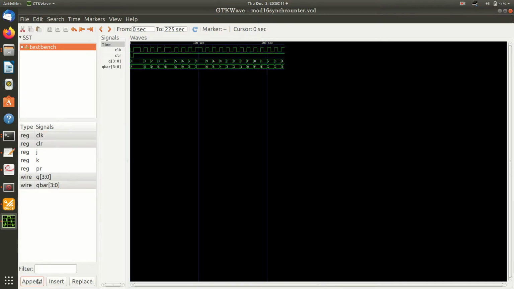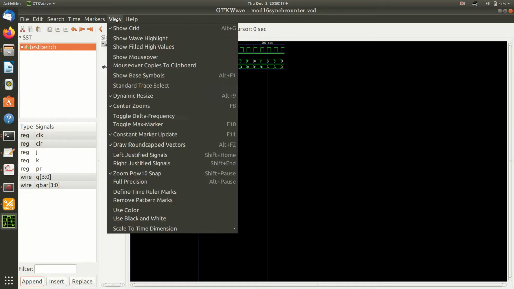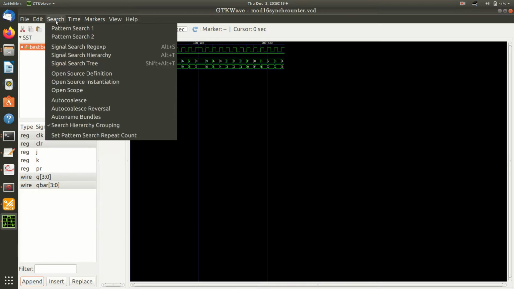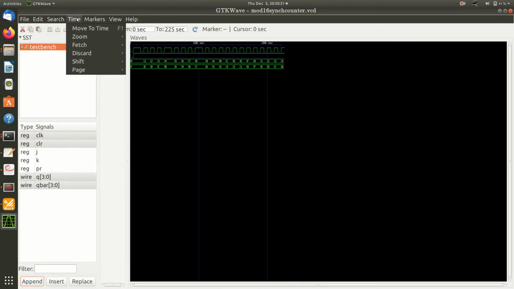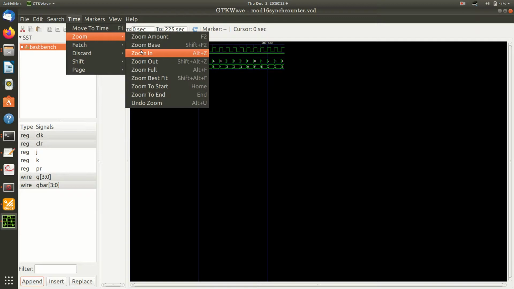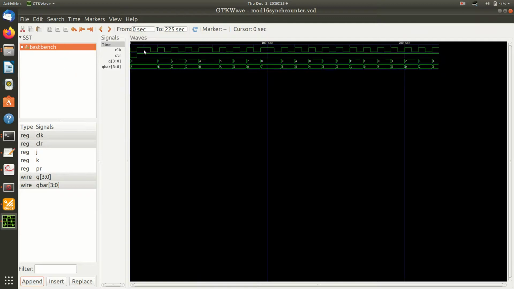You can append the relevant signals here, and I can zoom it a little. Now you can see these counting cycles. They are from, say, 0, 1, 2, 3, 4, 5, 6, 7, 8, 9. You can say A, B, C, D, E, F. Okay, these count from 0 to F.